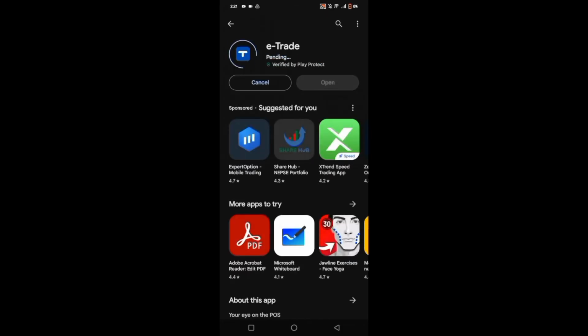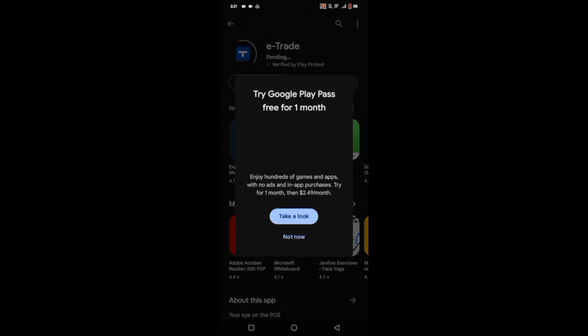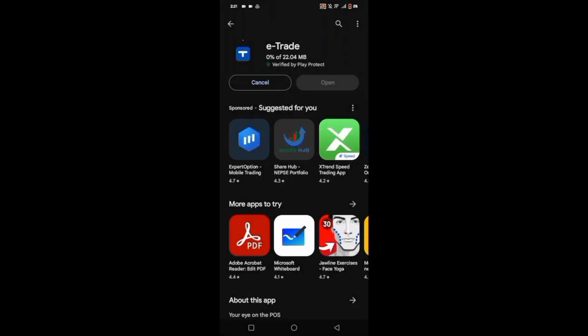Simply click on the install button. As you can see, the download process has started on my device. It needs some time for the installation. You just need to have some patience. The process is going to complete.